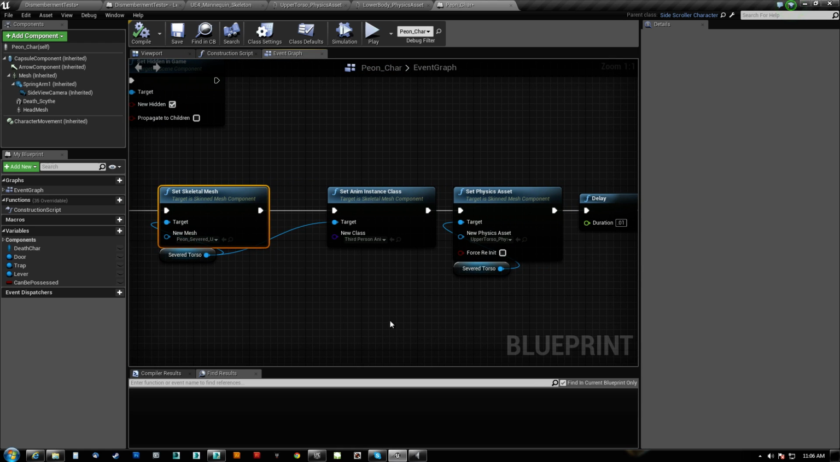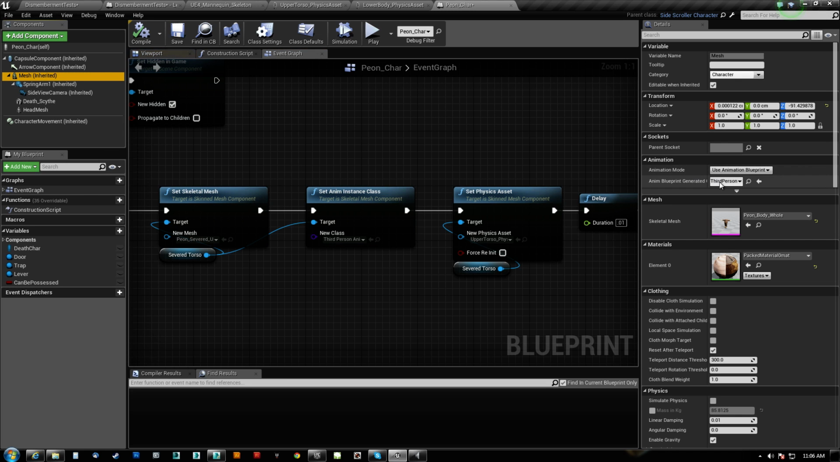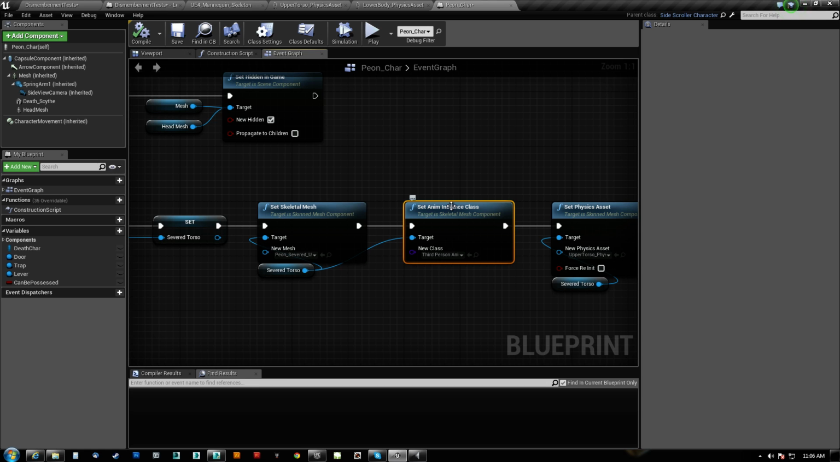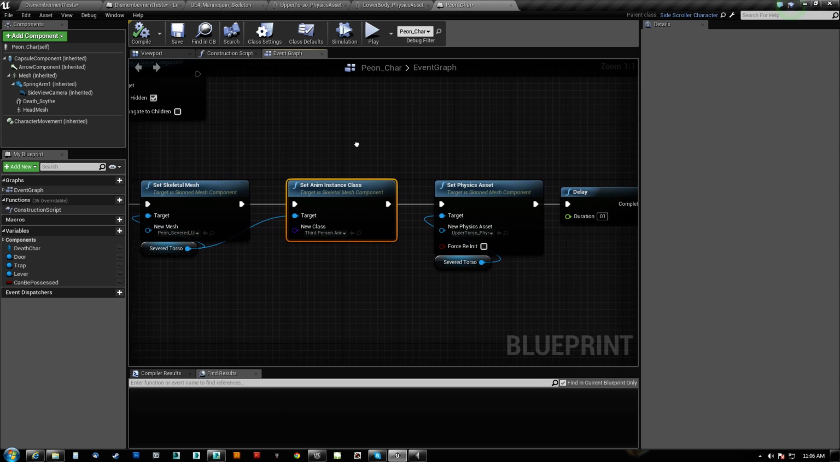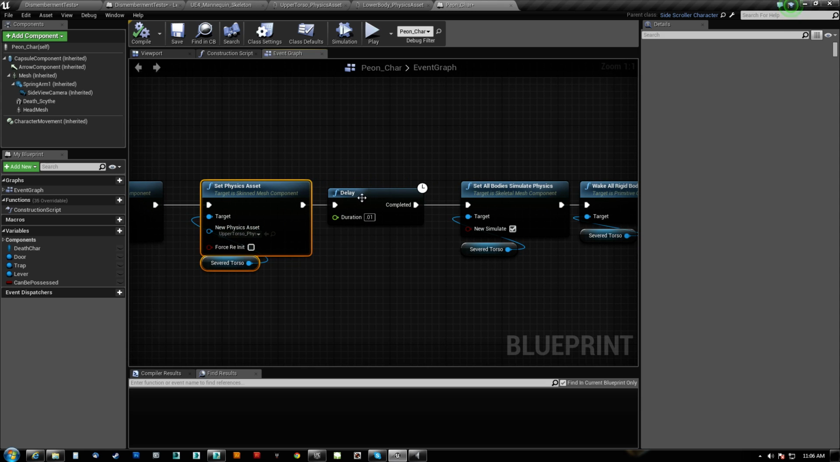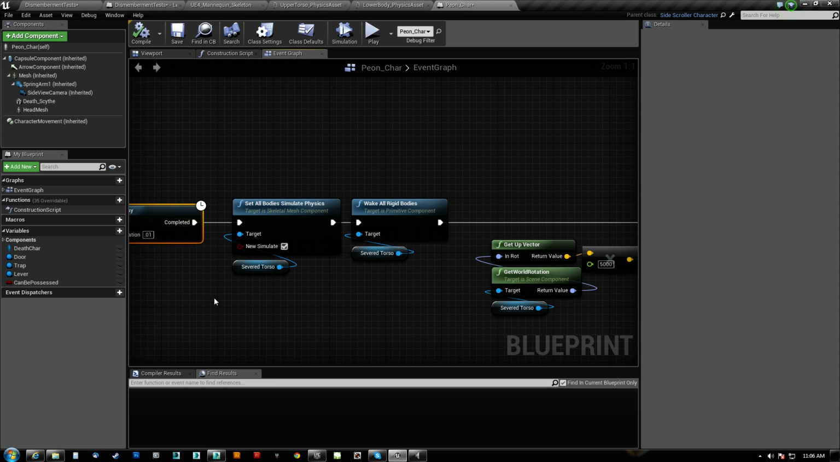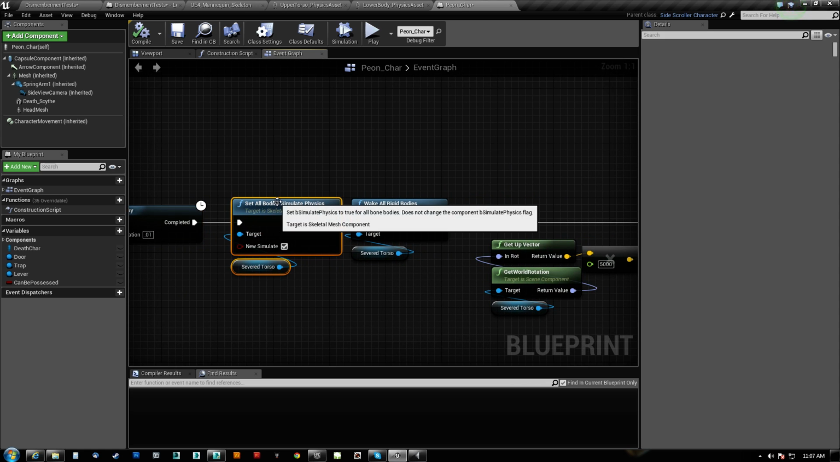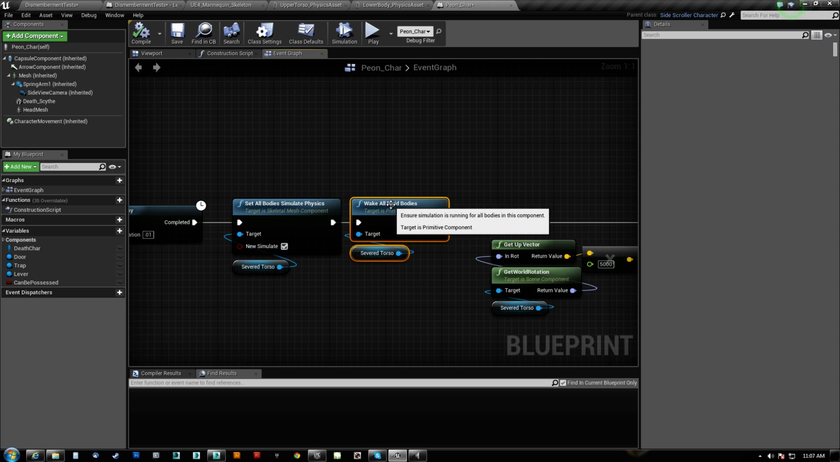Then we set its anim instance class, which is its animation blueprint. As you can see here, it's the third person animation blueprint that comes with it, and that's the same one that I picked here. That causes it to take on the same pose as whatever the character was doing at the moment. We set a physics asset to the upper torso physics. We need a delay. It's important. It can glitch out or crash or not even work if you don't do a delay. Then we do a set all bodies simulate physics, and that's the important part. That'll get it to ragdoll. This just can help in case some of the bodies happen to be asleep.